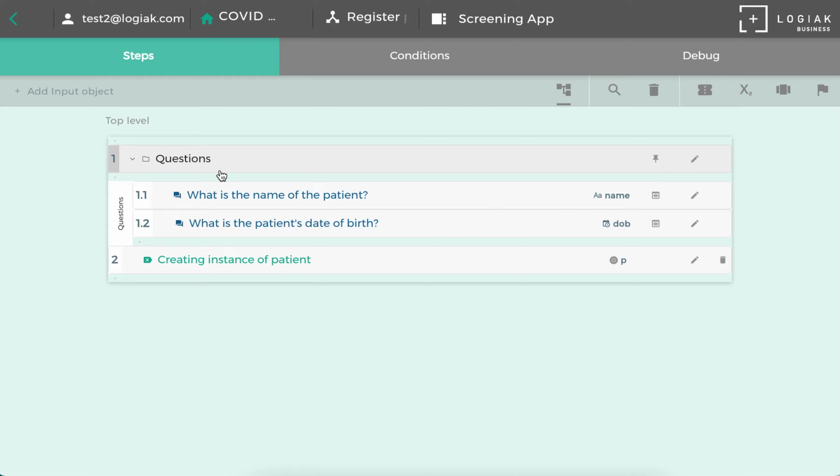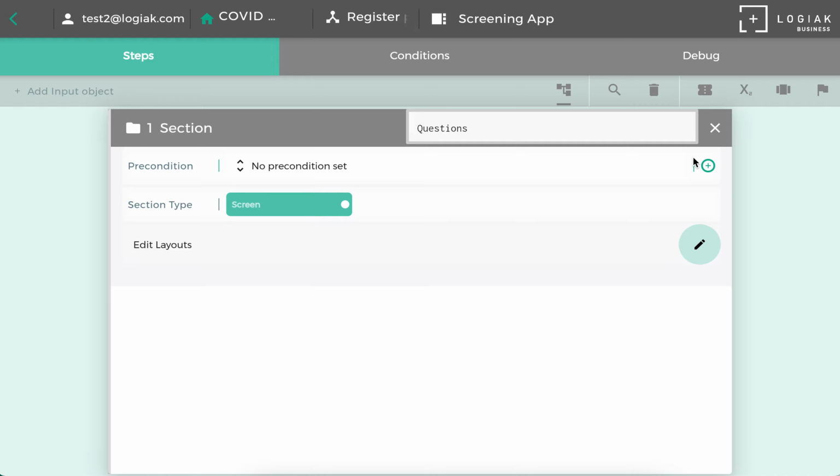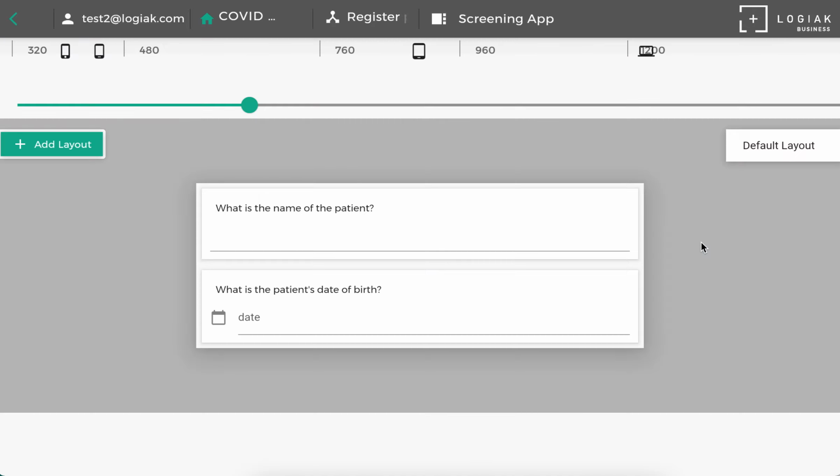So we have this screen, and it will present the questions together, but we can also edit layouts. We can make it adaptive. So let's see what that looks like. Here we are, and we have the various display widths on a strip here, and we can see that we've got iPhone and Android typically there, and tablets here, and web over here, and we've simply got a default layout so far.